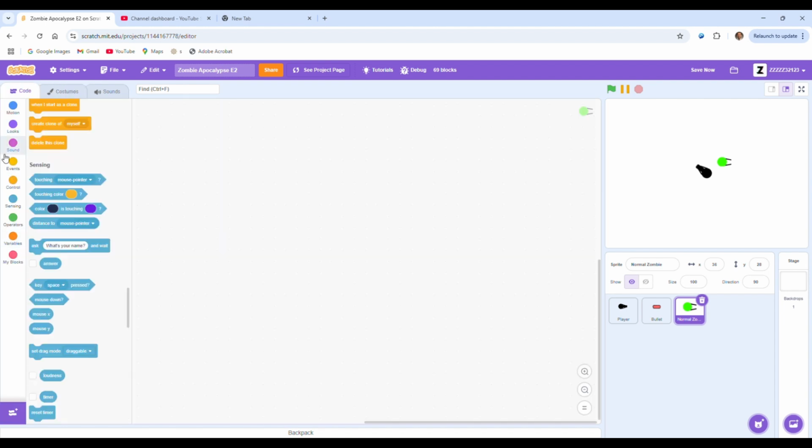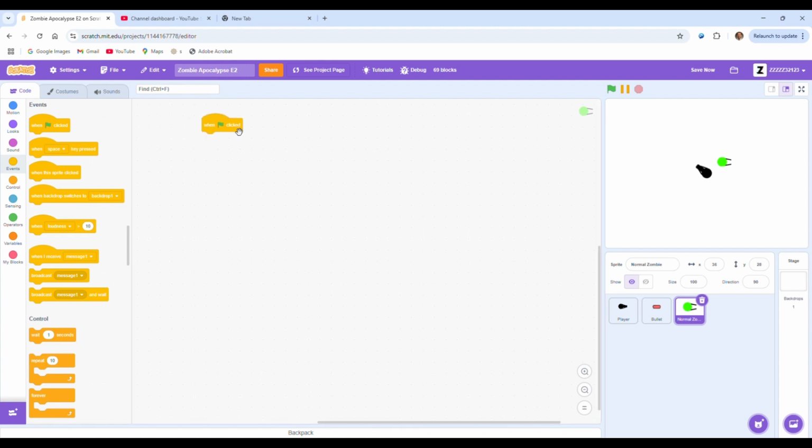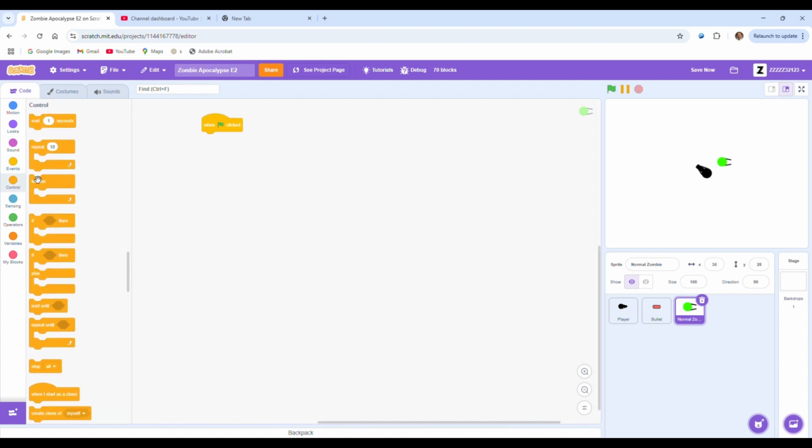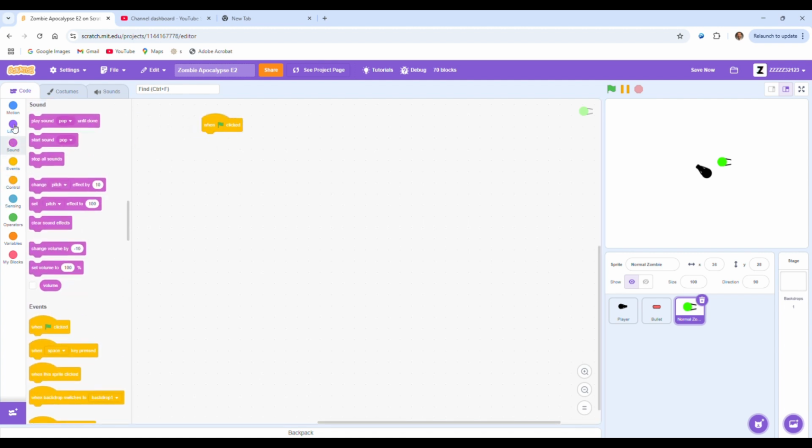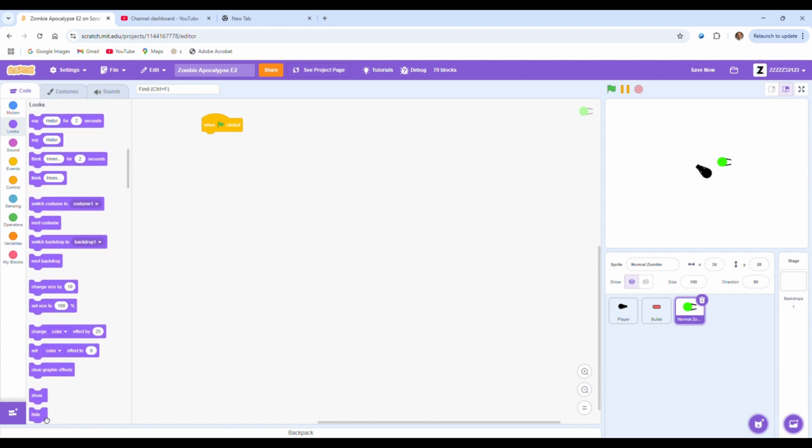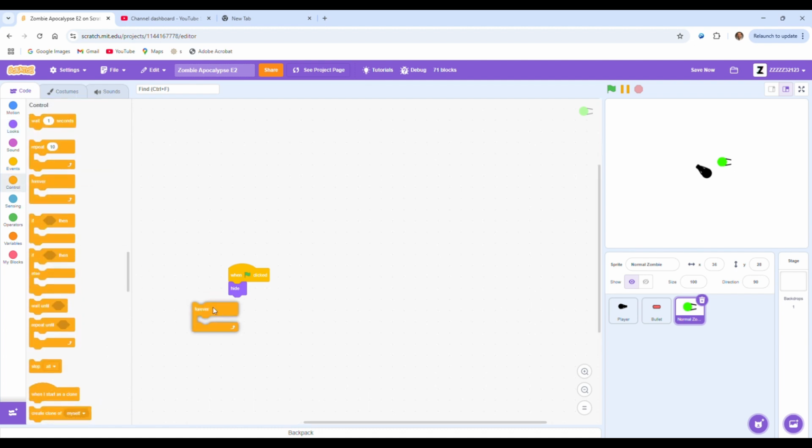Now go into the coding tab and drag in a when green flag clicked. Then drag in a hide block. This hides the original sprite because we just don't want one zombie spawning. That would just be a bit too boring. So drag in a forever loop. Wait, before we drag in the forever loop, wait like 1 or 2 seconds. This creates a time for the player to get ready and get used to the movement.